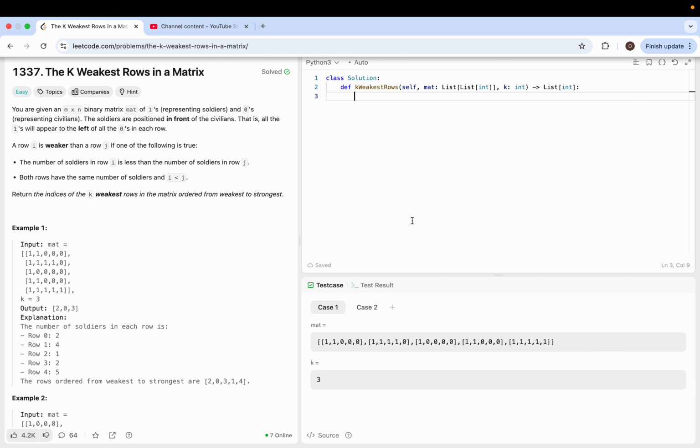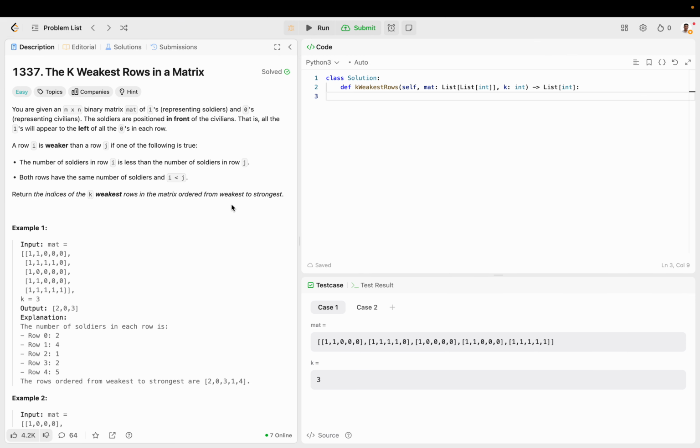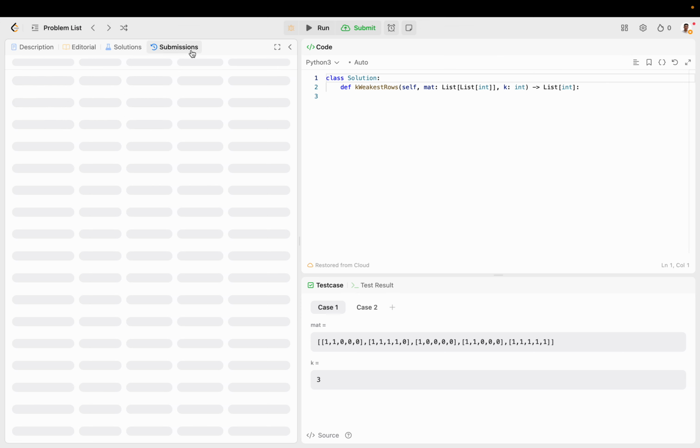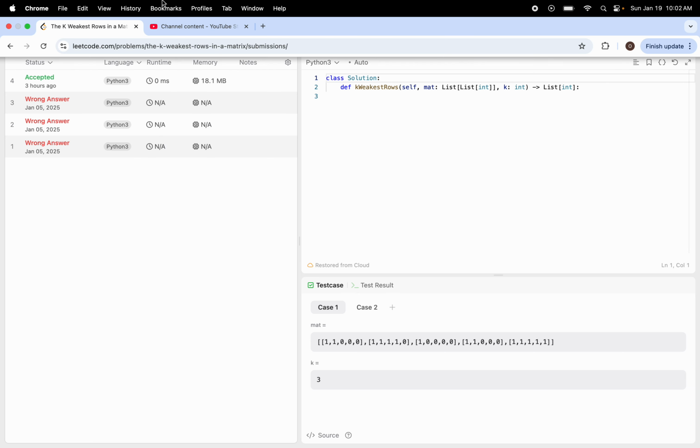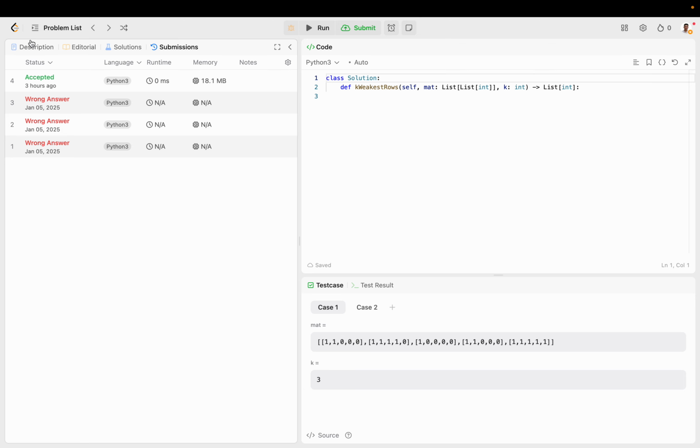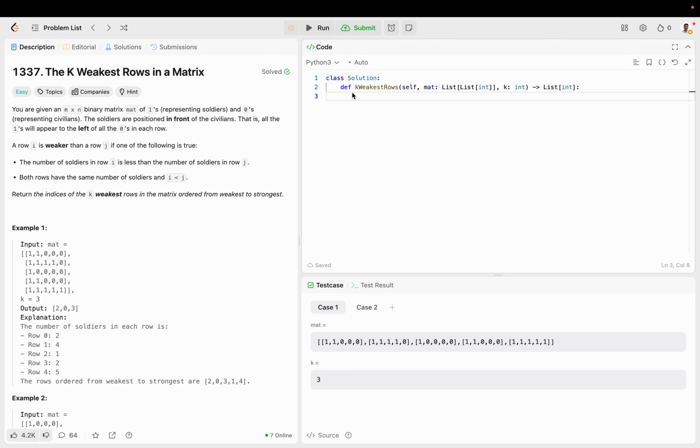Everyone. Today, let's go over an easy question that I solved just 5 minutes ago. This one is called the k weakest rows in a matrix. As you can see, I kind of struggled with it a couple days ago, but I managed to solve it a couple weeks ago. This one is a bit tricky because I read the description and I misunderstood the requirements, so let's try it again.